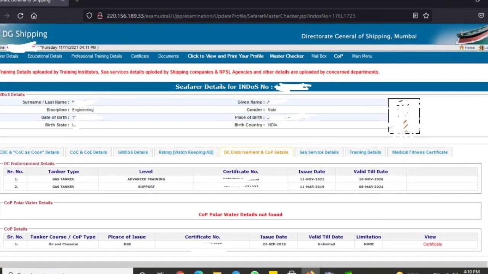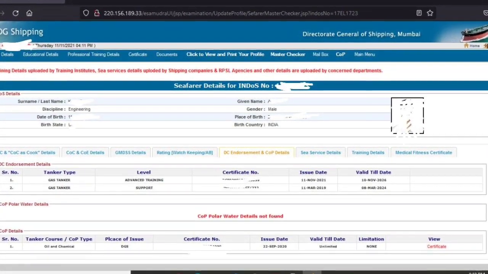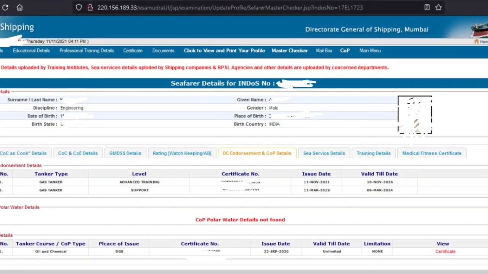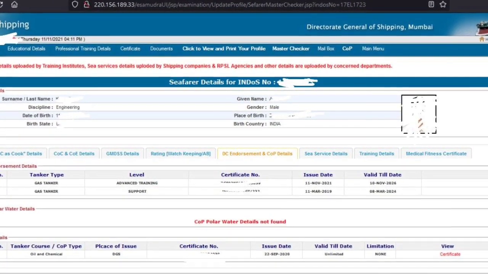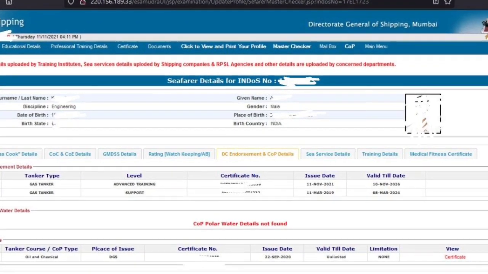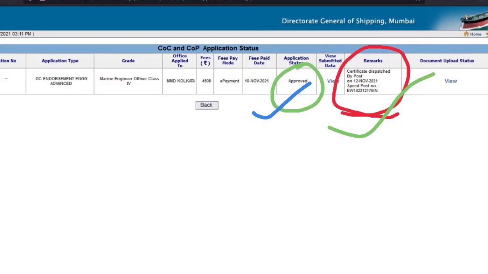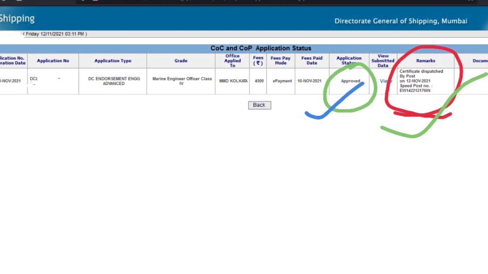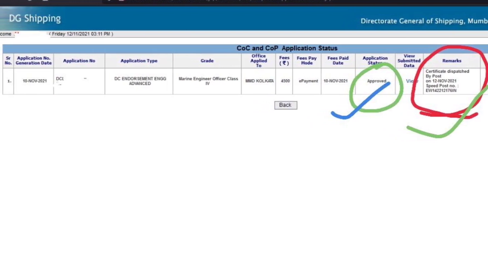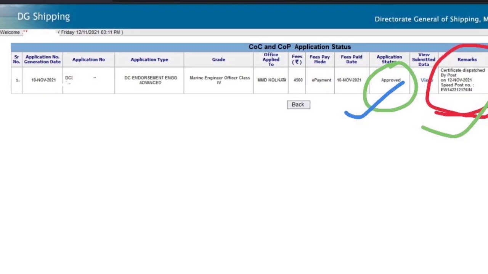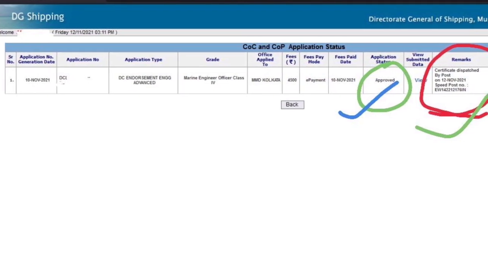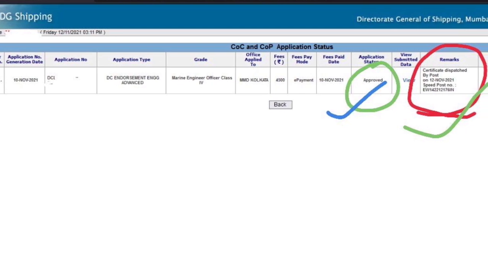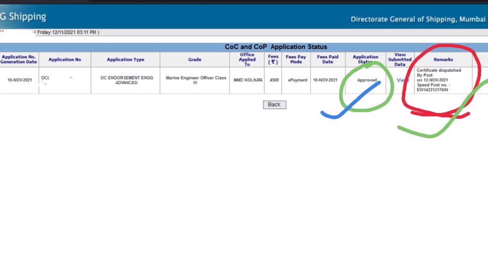For the certificate which you are going to get in physical form, they will send it via speed post, and for the speed post they will give your tracking ID in the remark column. You will have the tracking ID and the date on which they sent it via post. So you can track it, and the certificate will normally be dispatched to your given address within 3 or 4 working days. So nothing to worry about.